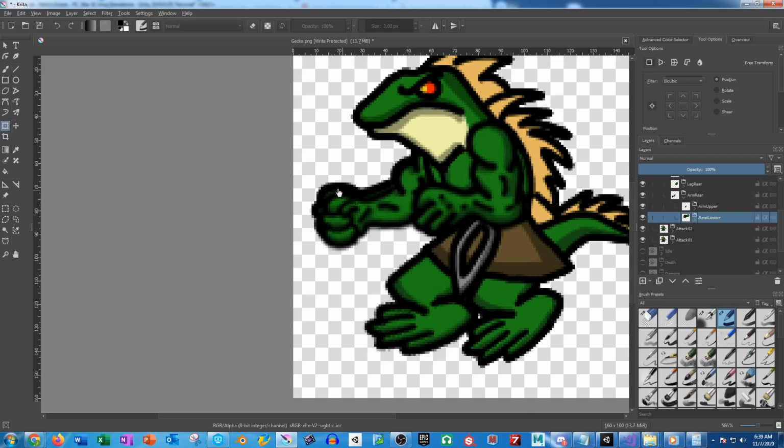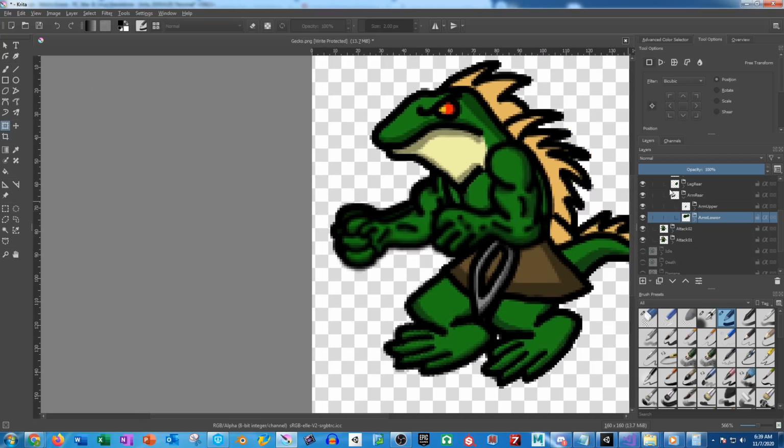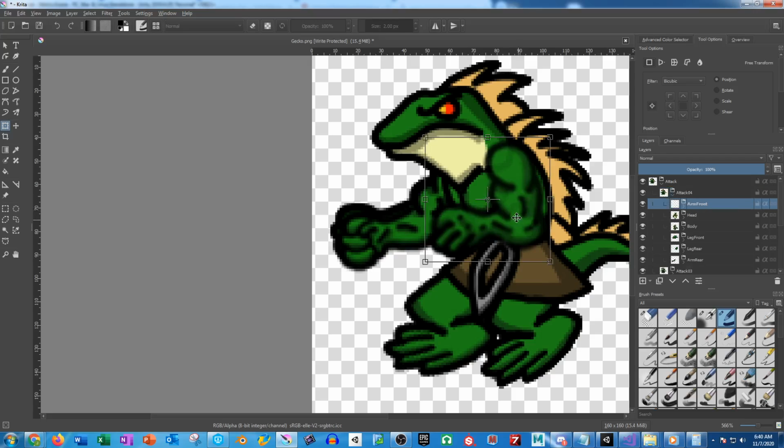I'm actually using this little edge right here to guide me to see how much I'm moving it. So we will now duplicate that layer. This will be attack 04. We'll come to arm front. And this will be 1, 2, 3, 4, 5, 6, 7, 8, 9, 10, 11, 12, 13, 14, 15, 16, 17, 18, 19, 20.